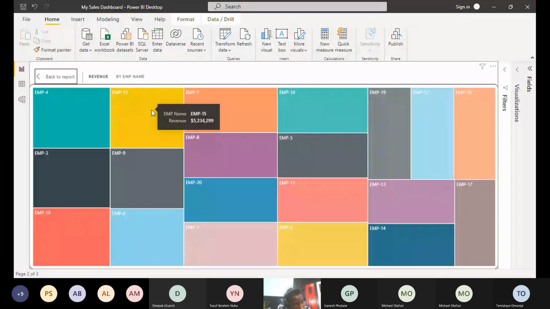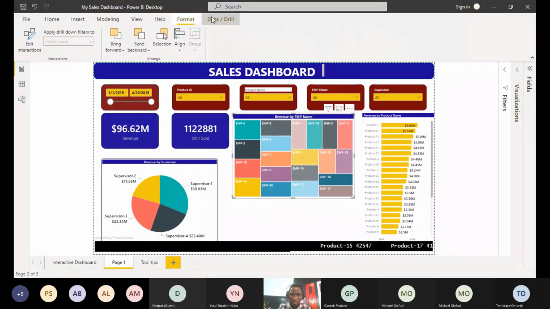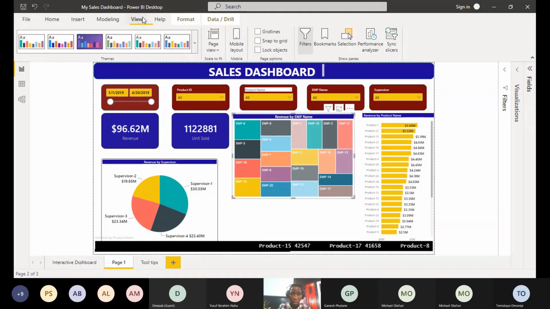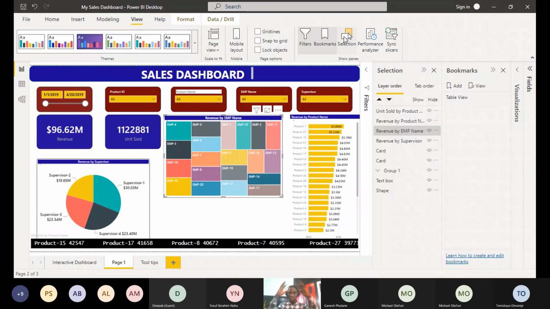You can also do tooltips for these. You can create a tooltip for them. So let me see, I'll go to format, I think. View, sorry, I go to view. So in view, you click on bookmark and selection, meaning you are selecting a bookmark. First off, let me rename this bookmark, this one, and name it All. So I want to create a bookmark.